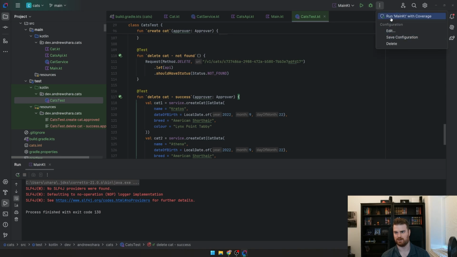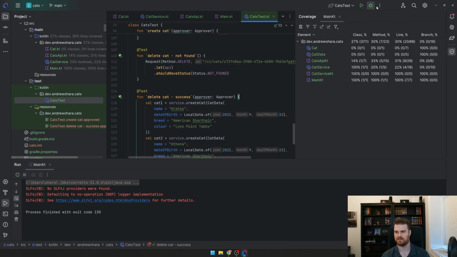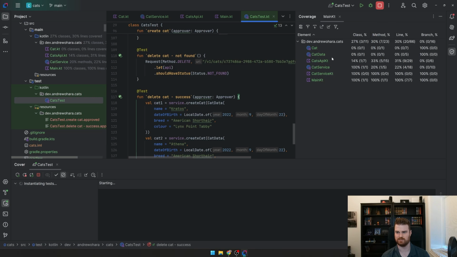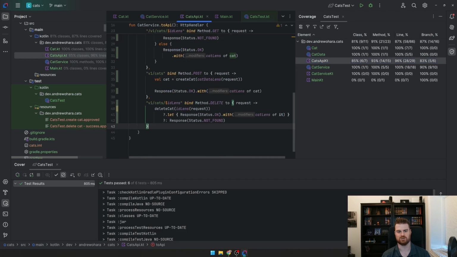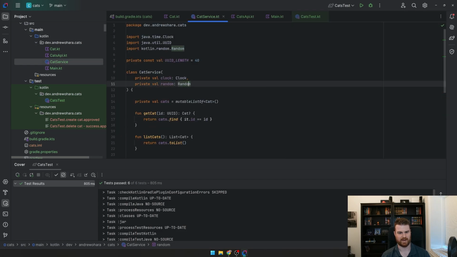We can even run coverage here and have a look at how much we actually did here. Oh, that's the wrong thing. Cats test, run it with coverage. Replace, and look, we have 87% coverage, and we barely even tried. And that is pretty much it. We have our cat service.